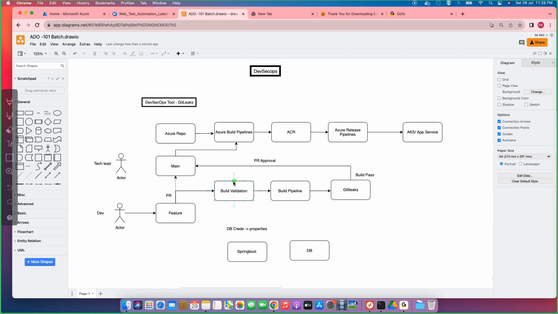But now let's focus on Gitleaks. This is exactly what you need to implement. That's it.